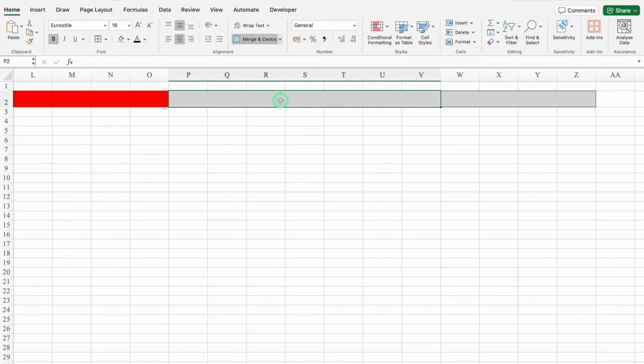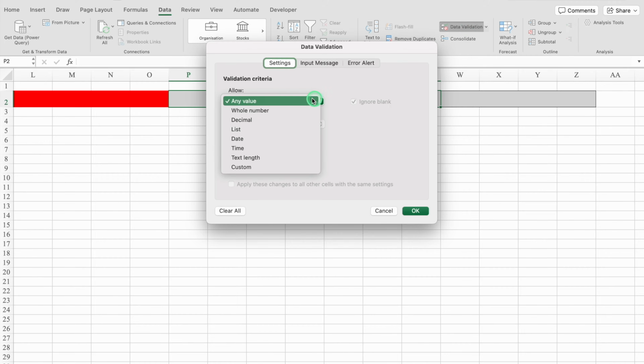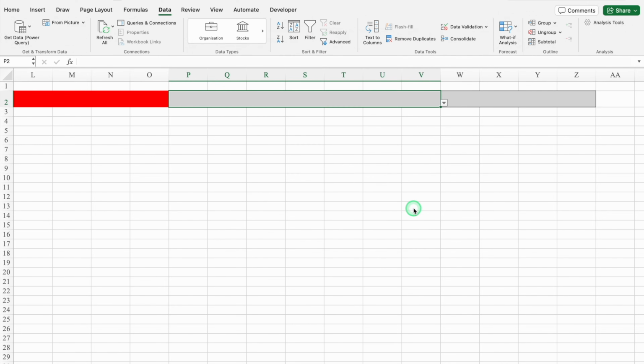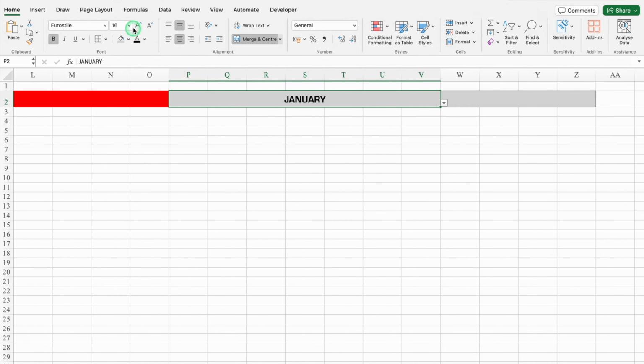We'll click over here on this merged cell and we'll create a drop down for months. We'll go to data validation. From here we will select list, source. In source we will type the names of the months from January to December. And we'll do OK. So our drop down list got created. We will select January. We'll increase the font size by going in home.